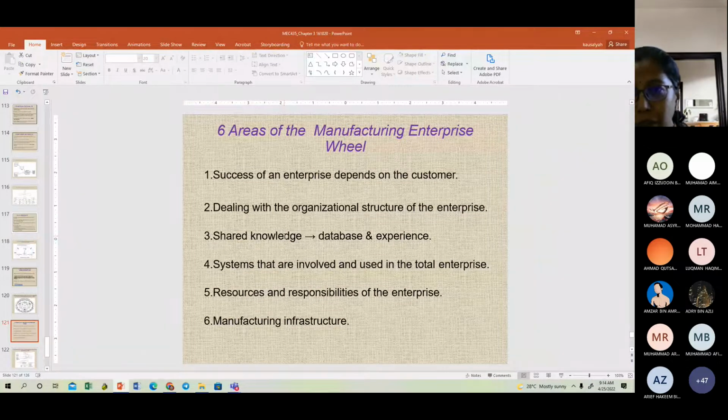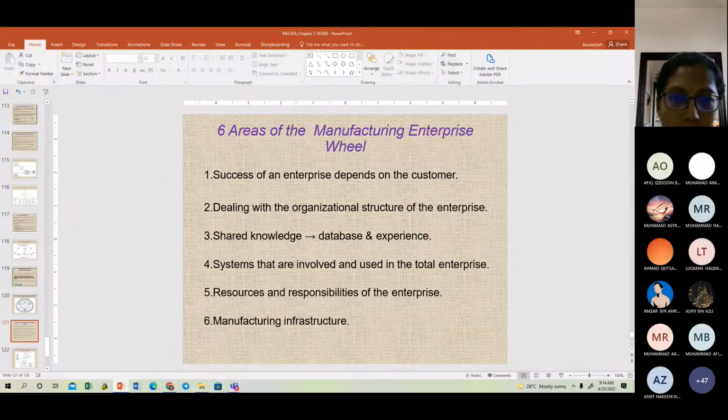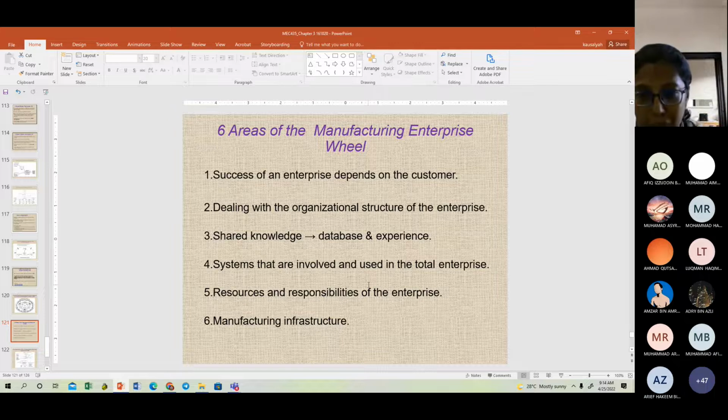Anybody from any department has access to the evolution of the product, both the database and the experience. All the systems in that enterprise should be involved in the manufacturing of the product, and the resources and responsibilities of the enterprise should be taken up by each and every individual serving the enterprise, all right? So it's not like, okay, I'm working in Proton, so only the CEO needs to be bothered about what happens to the machine. I don't care because I'm just an employee. No, that's not the case. That ownership and right should be there at every phase, every department. Then there will be success in that enterprise.